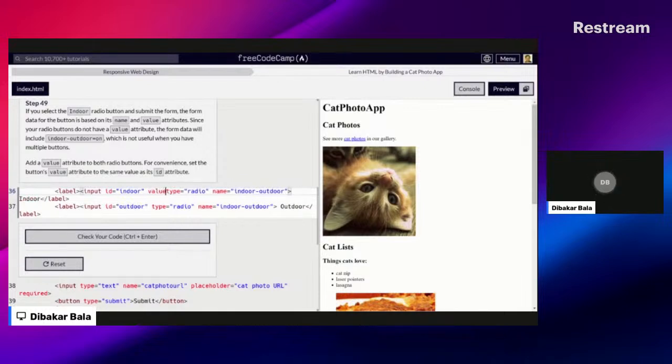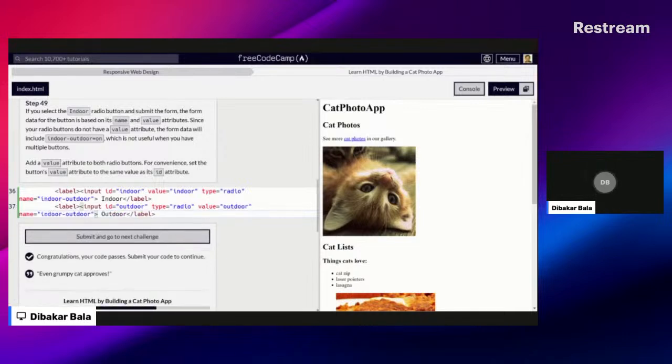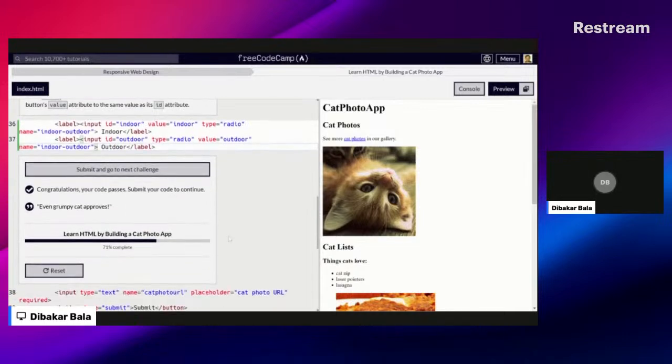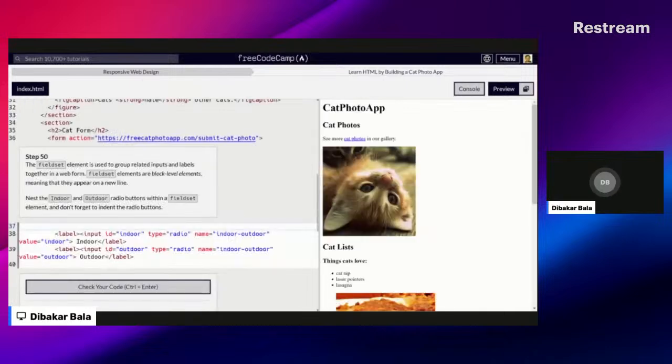So we have value equals indoor, and here, it doesn't matter where I write value, equals outdoor, and yeah, moving ahead.